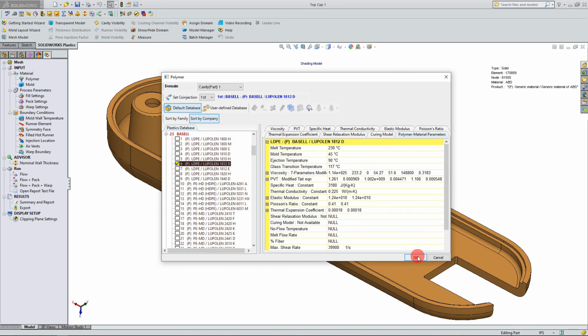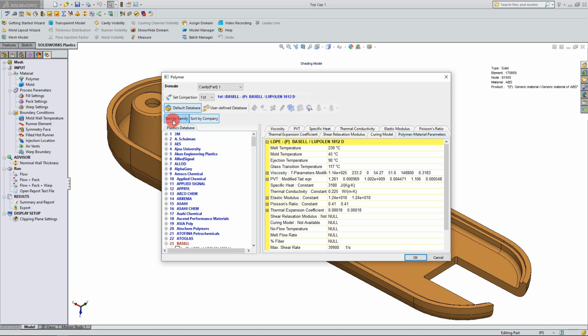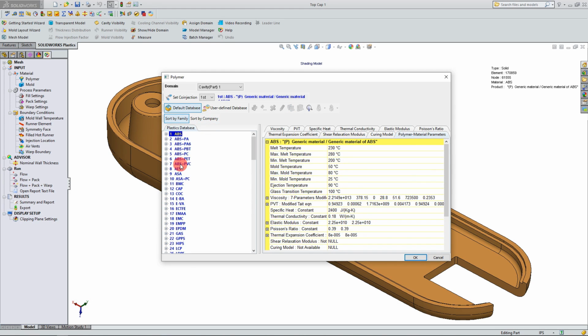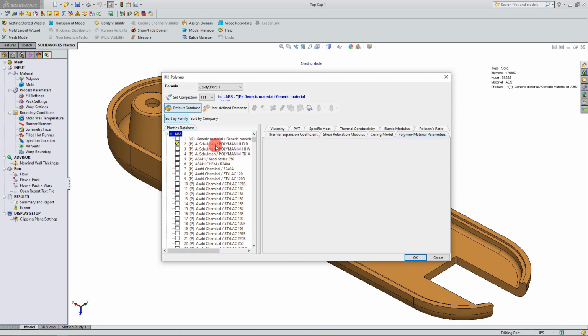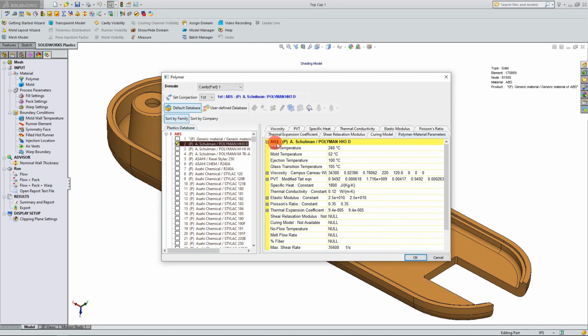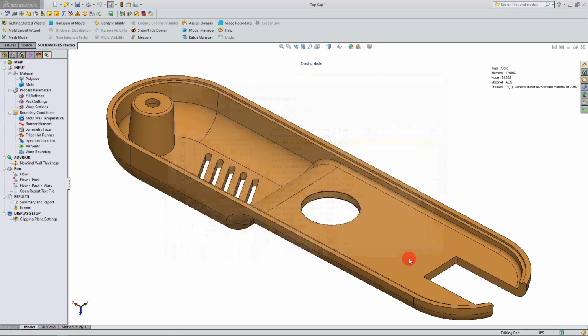So we're going to hit OK. And before we do that, I'm just going to select a different material. I'm going to click on ABS, and I'm just going to select the first thing that comes up, this ABS from A. Schulman, and I'm going to hit OK. So what I did just now is I set the material for my part. And you're going to see in the top right that it comes up.